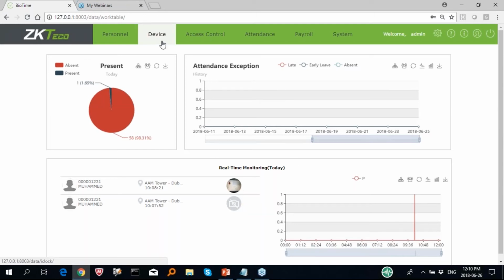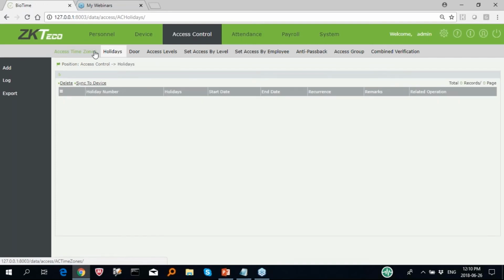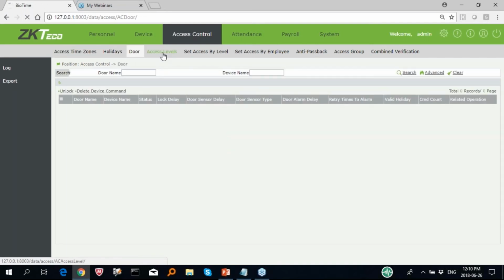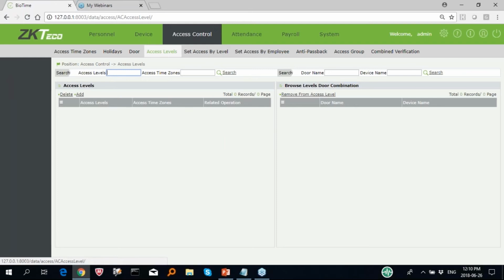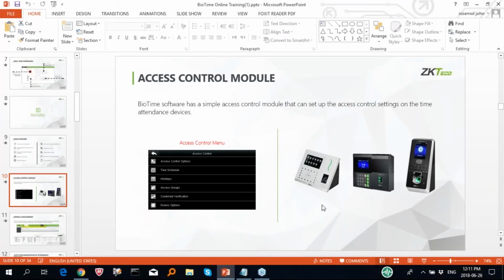Okay, and here I will just show you the access control part. If the device is already connected, you can do the options. You can set the time zone, you can access the door, you can upload the access level. Mostly this will be used if you have a company with time attendance machines fixed on the door side. So you can upload all these things, and it will be helpful to upload these options using the single software. Okay, so let's move to the other function.